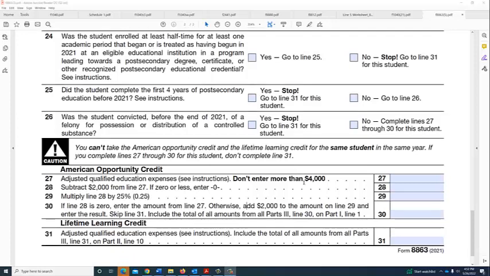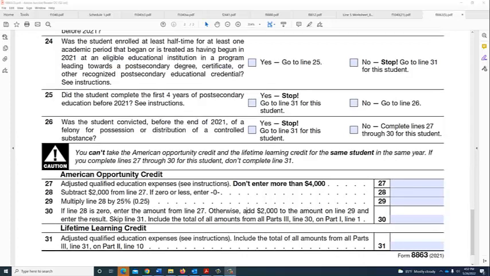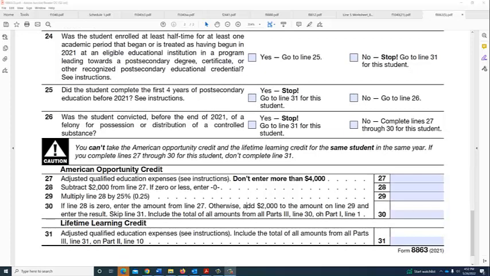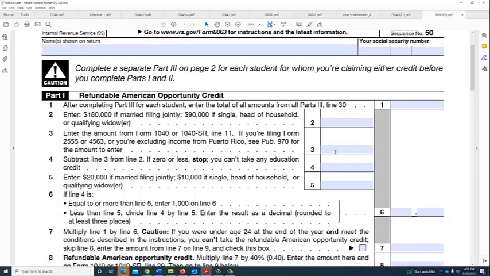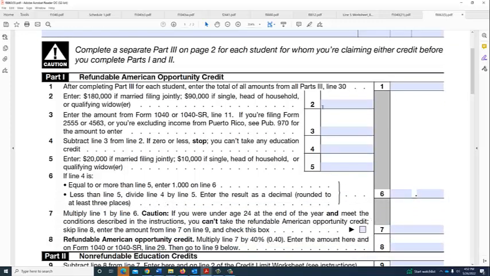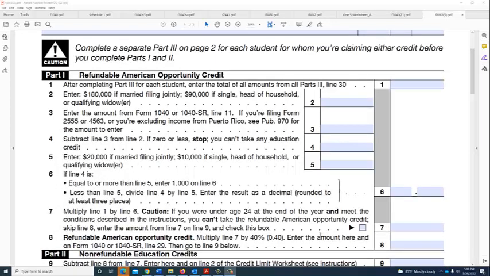So if the student is eligible for the American Opportunity Tax Credit, you've already completed this portion and you've calculated the credit here on line 30. So it's saying to go over to Part 1, Line 1. So you're going to take the tax credit that you calculated and enter it here on line 1. Now the remaining lines 2 through 8 are going to help you determine how much of your credit is refunding and how much is not refunding. And you'll be directed on line 8 as to where to take your figure.